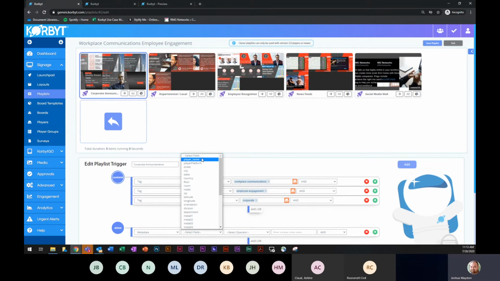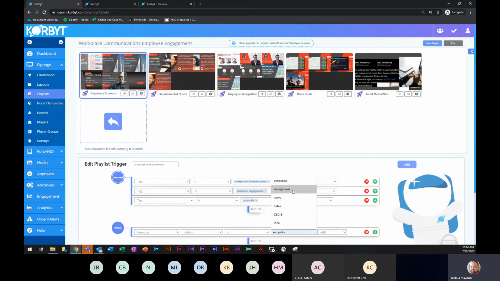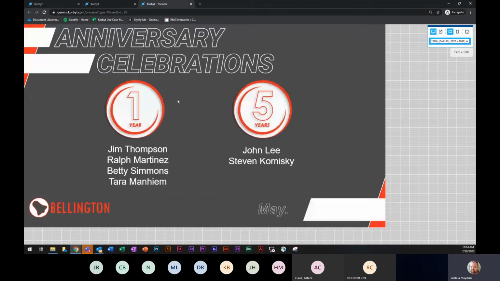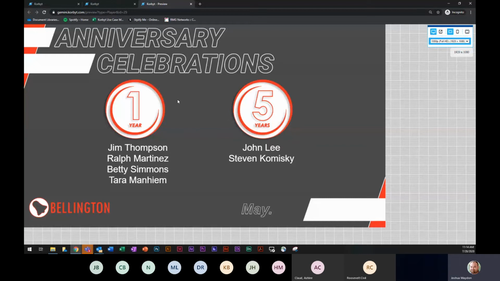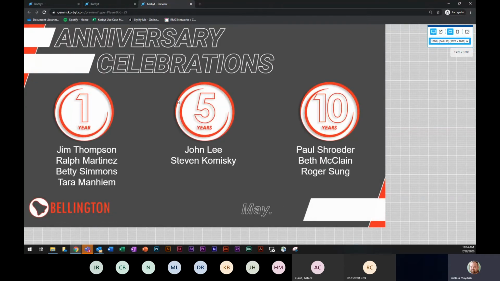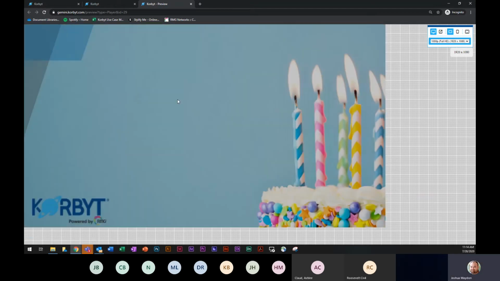Division, where is it at? Division is corporate. So now when I refresh this, I'm going to show you because it's going to loop through all these recognitions and it's going to go back into the corporate because I haven't refreshed the player yet. I haven't refreshed this preview. So it should go back to corporate content.